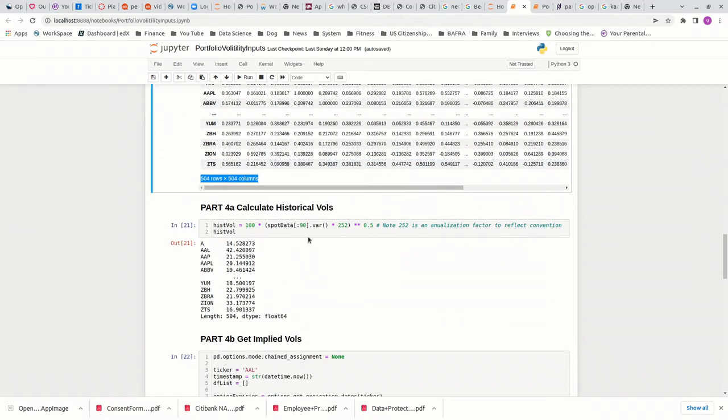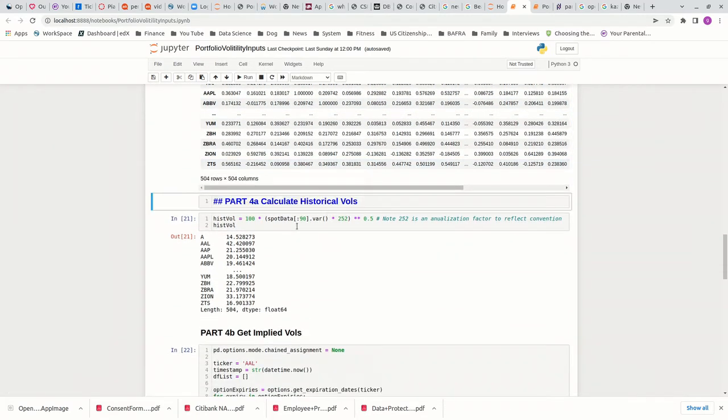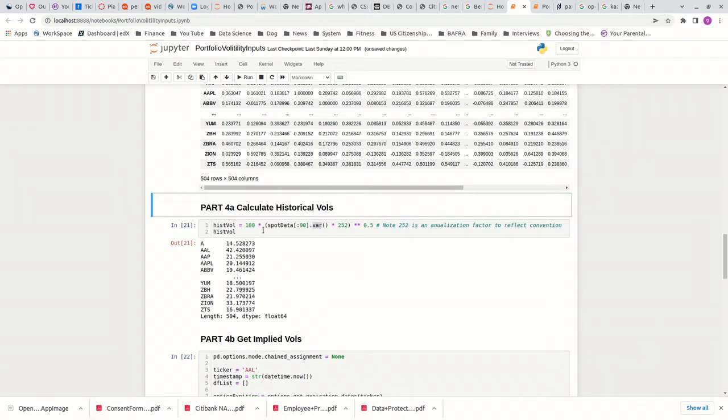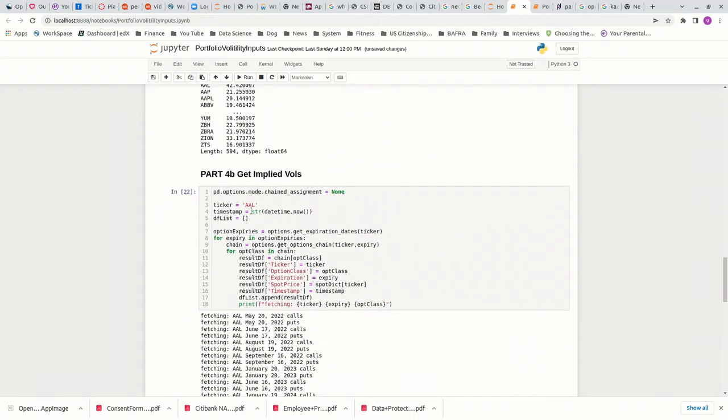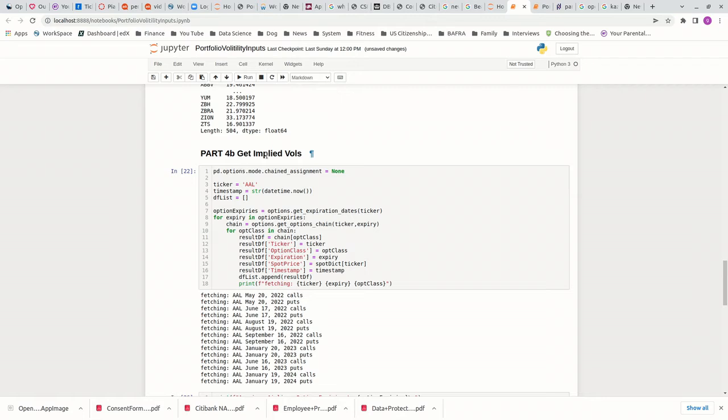Then for our back pocket, we get the historical volatility, which is going to be the standard deviation of the spot price moves. But what's most important is we want the implied volatilities. So we're going to get the implied volatility change.